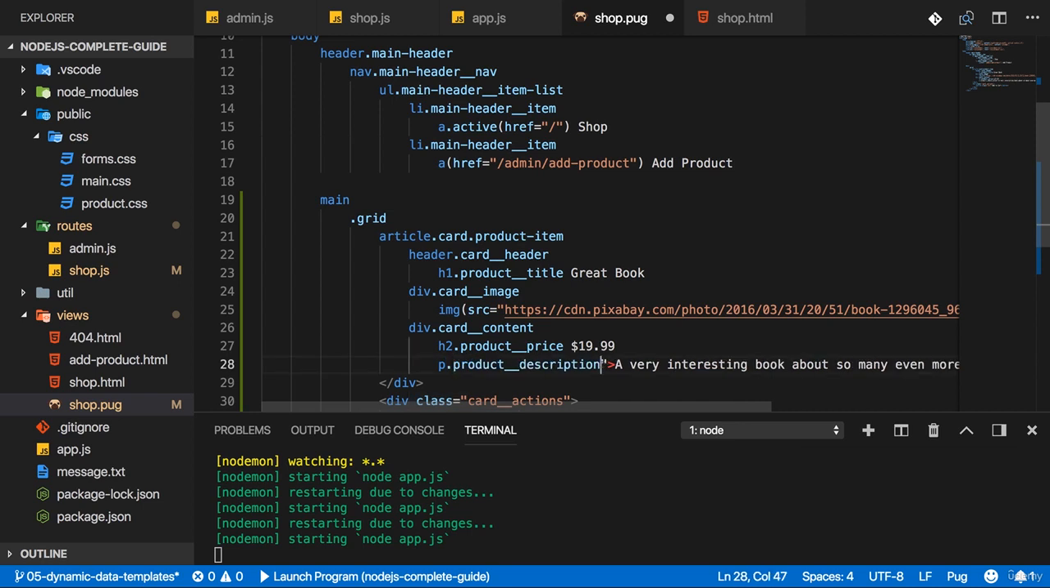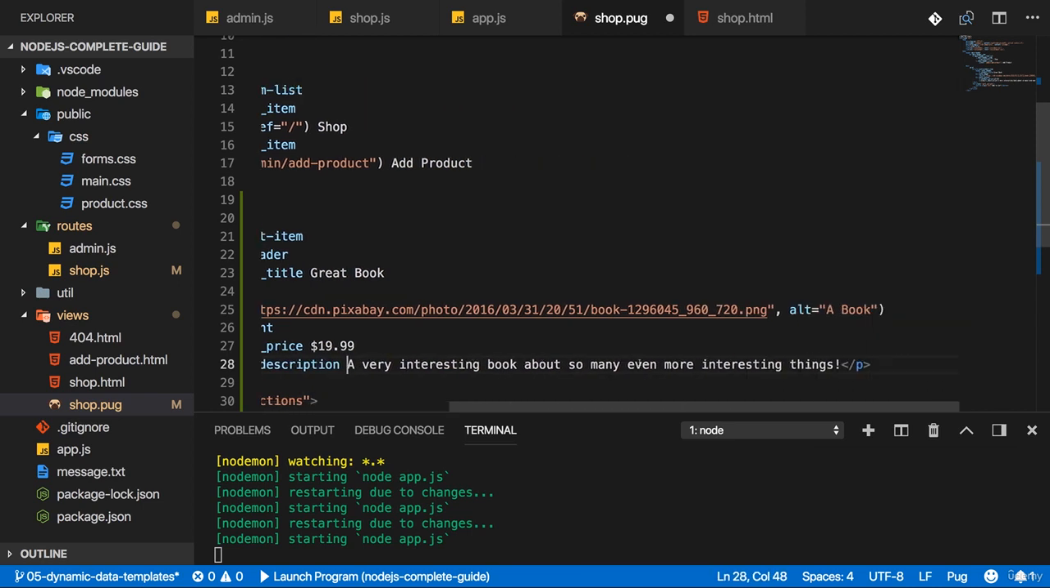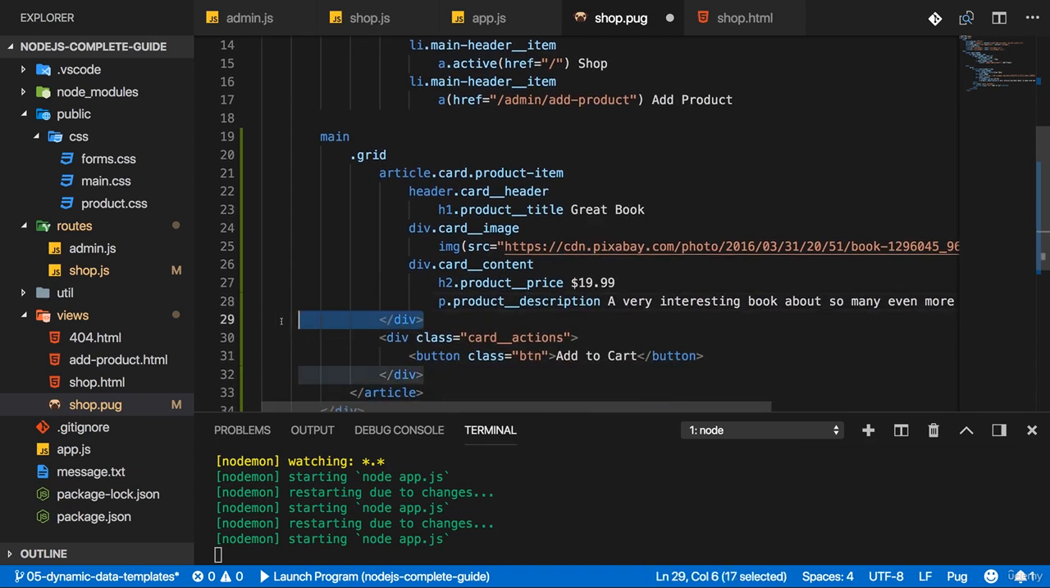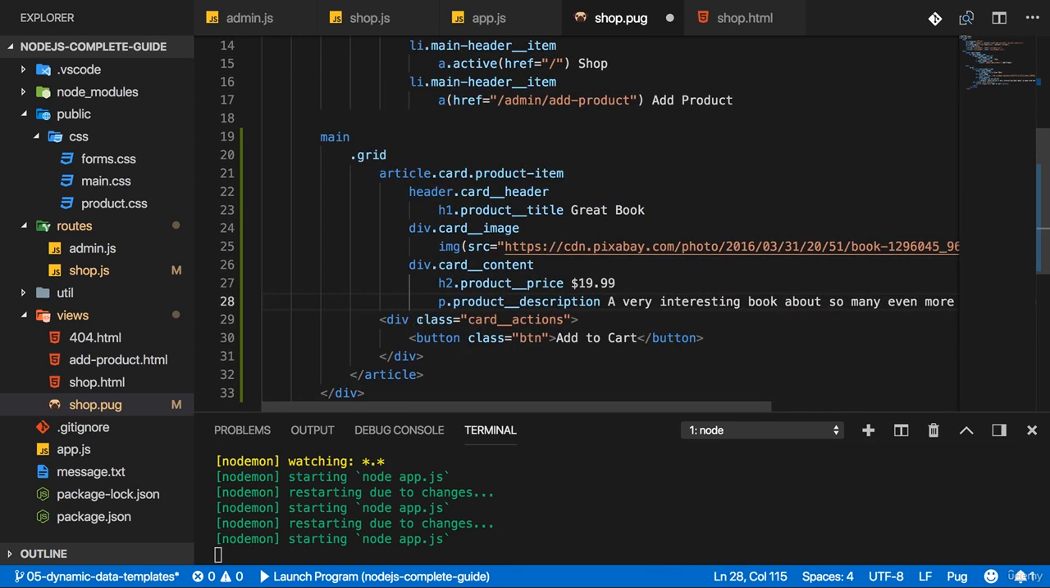Add the class here and have some static text and remove the closing tag. Now we're almost done, only a couple of elements to go. We got a div. Now this should be also next to card content, so let's indent it.